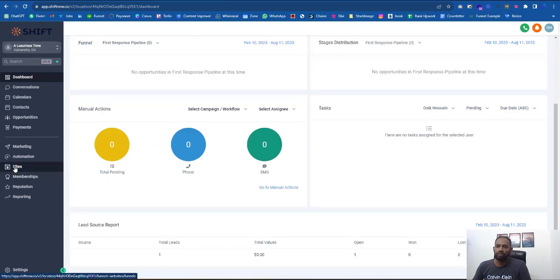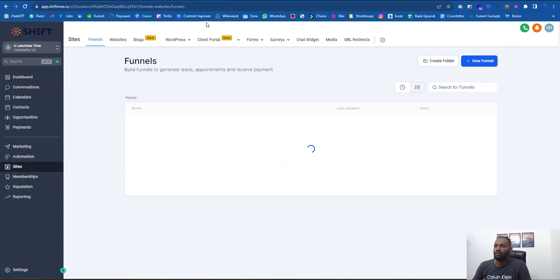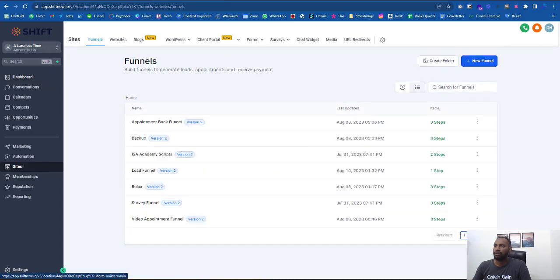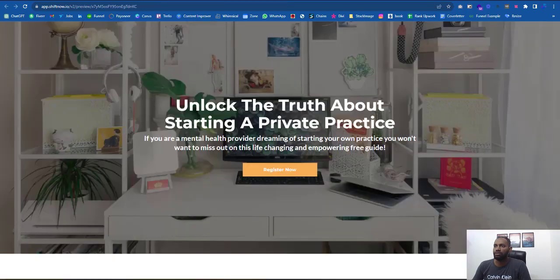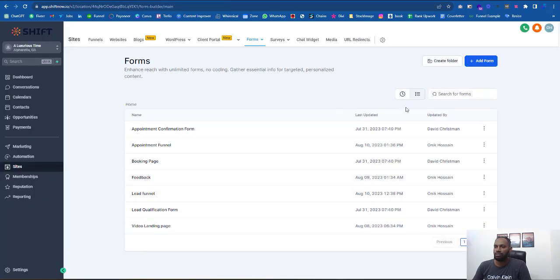You need to go to Sites, and at first we need to create a form, because this form will pop up once we click on the button. So we need to create a form first. So I'm creating a form from scratch.